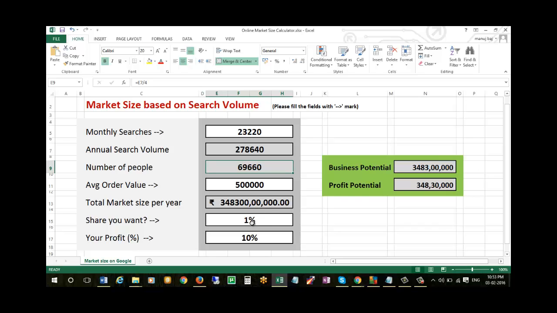And now you have to select the market share that you want to capture. You want to capture 1%, absolutely fantastic. You want to capture 0.5%, great, no problems. So now it is going to show you 0.5% market share. At 0.5% and your gross profit, GP, at 10%, we are talking about a total business potential of about 17.5 crores, approximately 17 crores 41 lakhs to be precise. And then we're talking about 1 crore 74 lakhs worth of profitability at 10% GP.